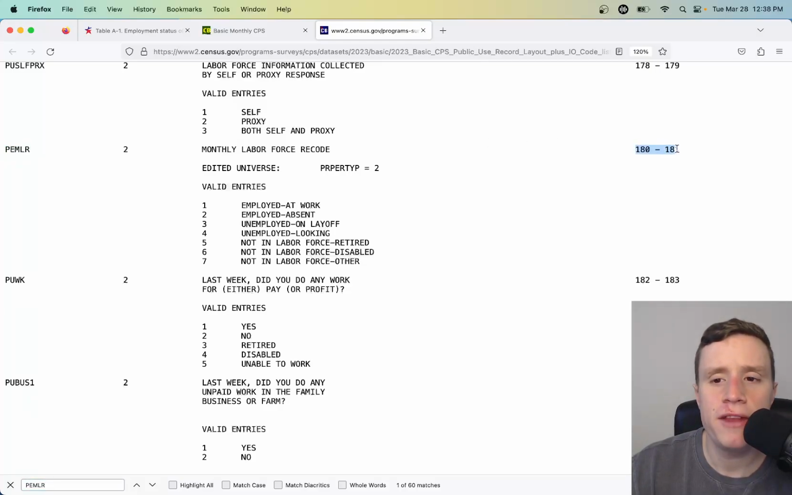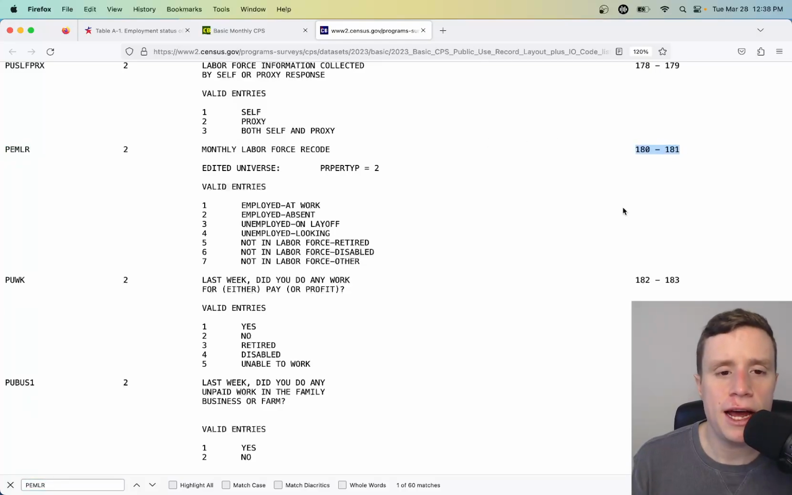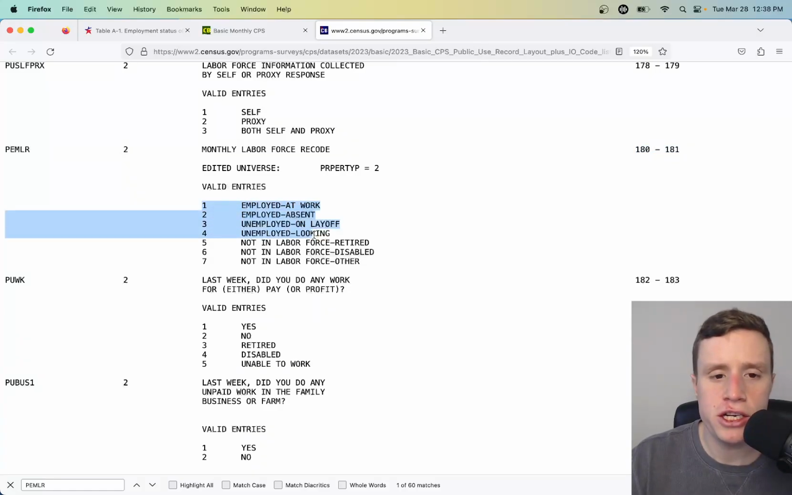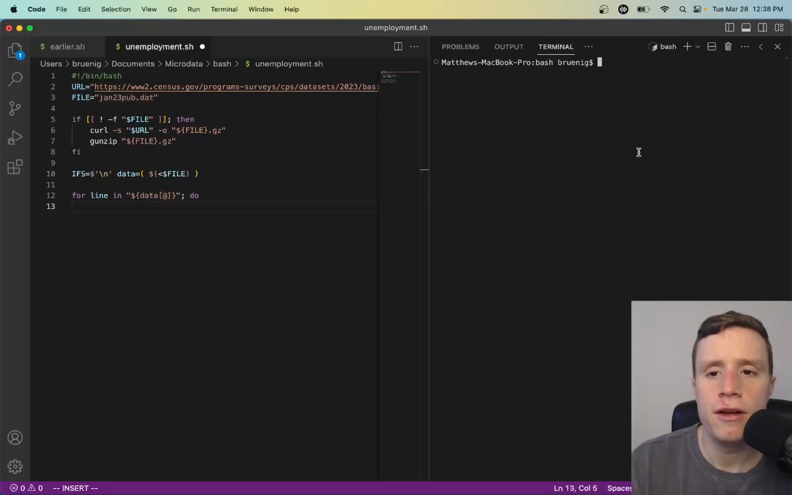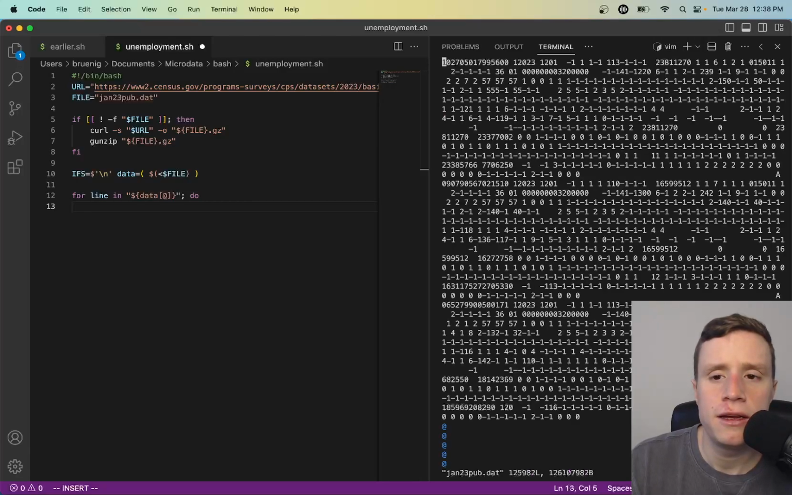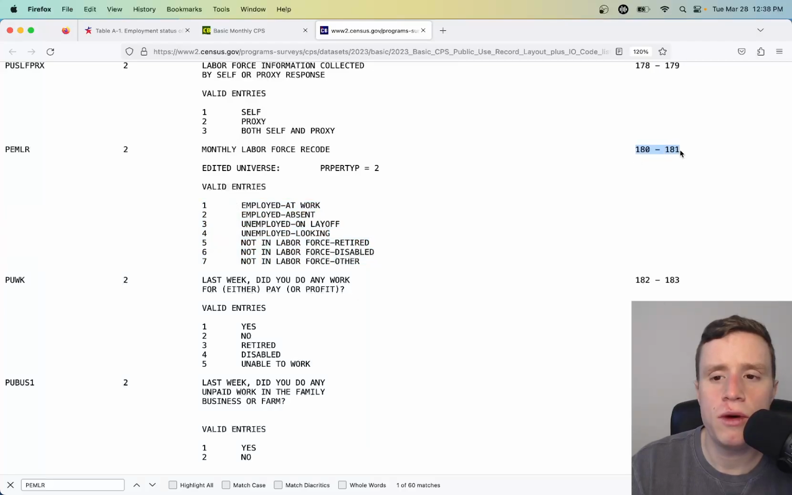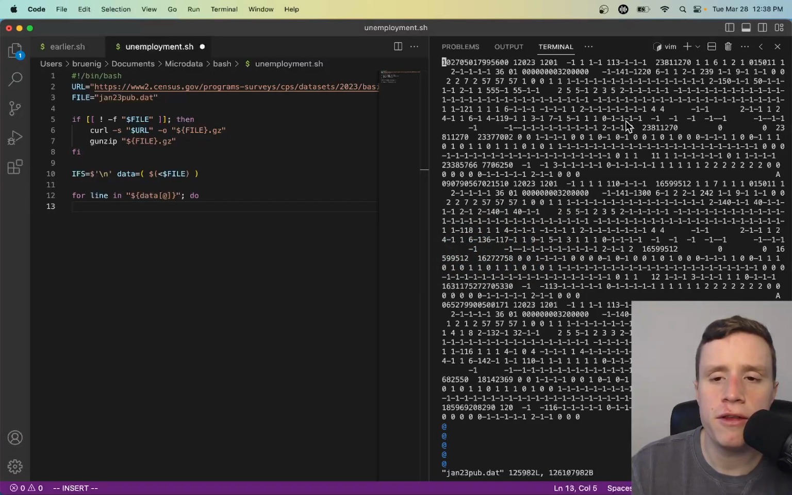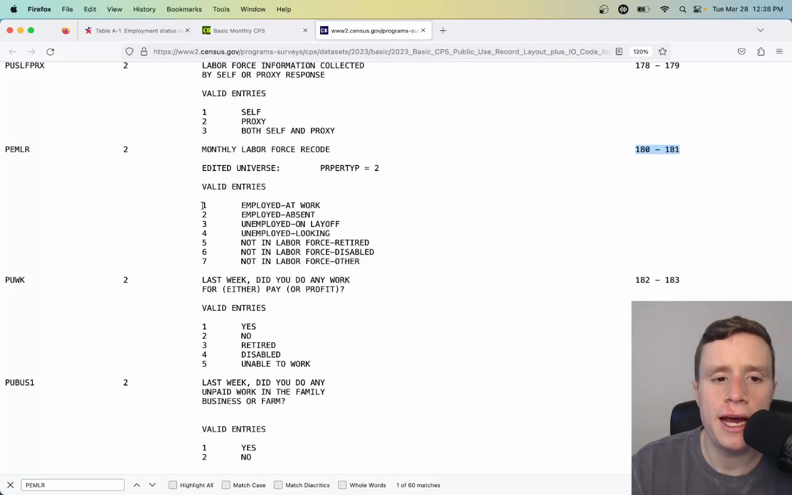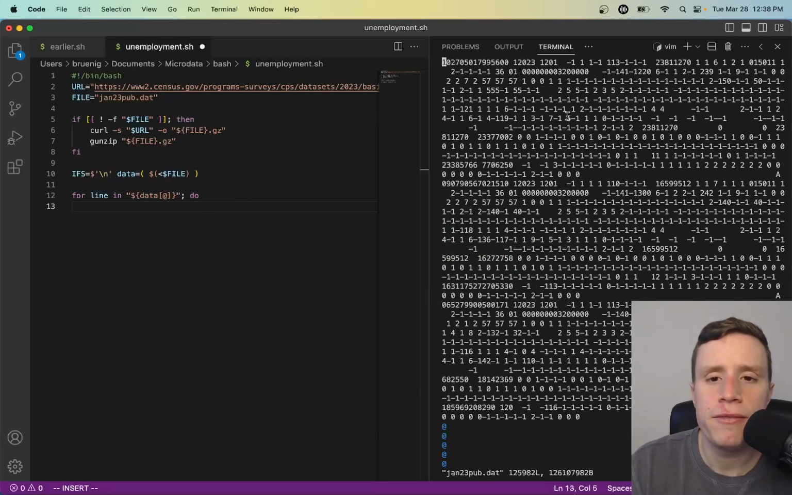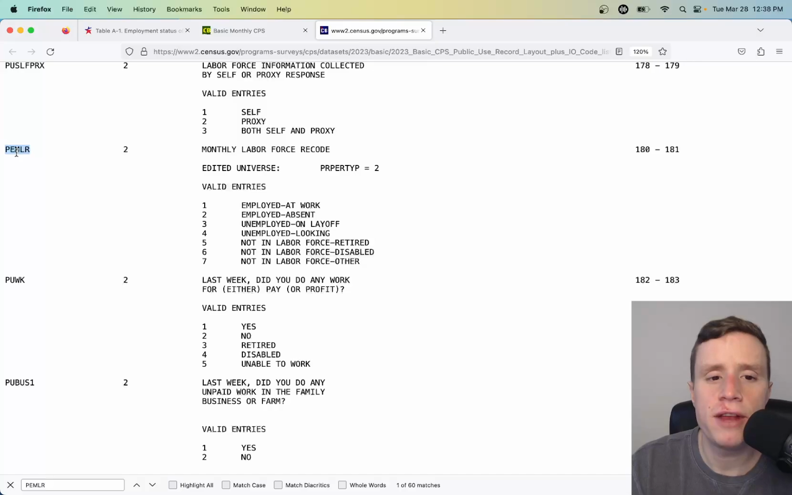So over here we have the characters in the line where this information is going to be present. So in each line, remember, let's go back to the file. In each line, we got all these numbers. So if we go to characters 180 to 181 in this line, you're going to find that those characters will either say 1, 2, 3, 4, 5, 6, 7, or -1. And that will tell us what the Pimler is for that particular person.